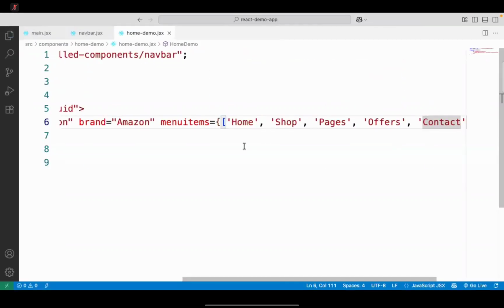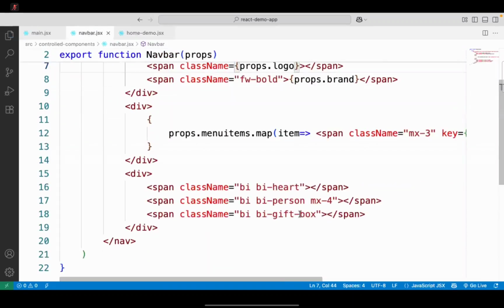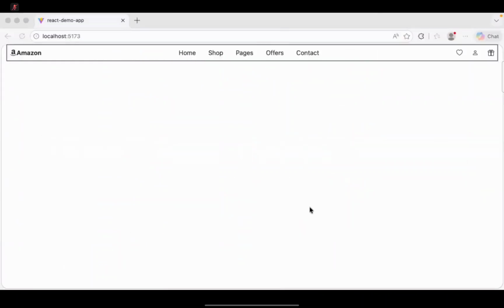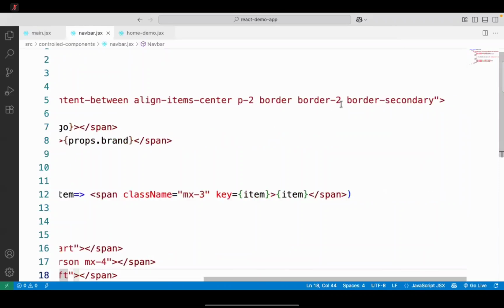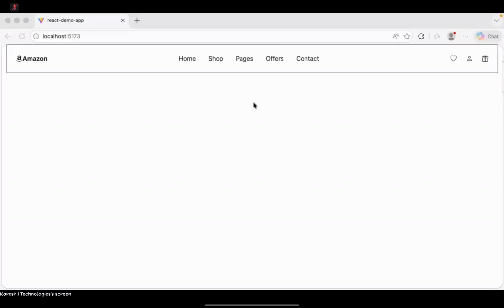One icon is missing. This icon is gift. BI gift icon is there. Some gift is there. And I will just give some more here: border 1 and padding for some gap. And it will be like this. That means we designed a customized navbar.